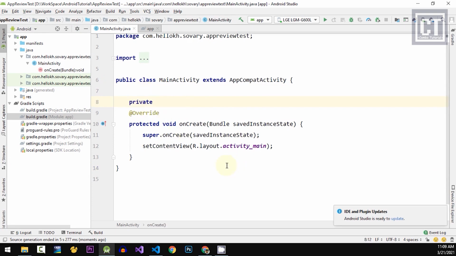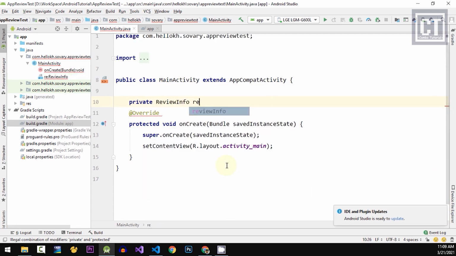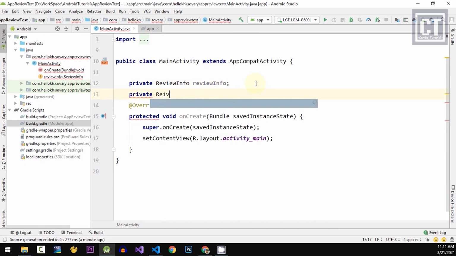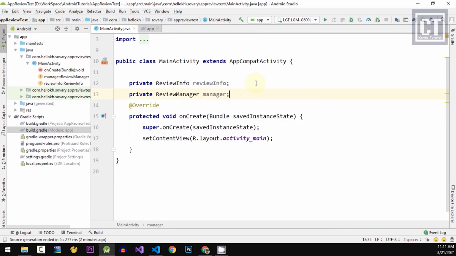So we're going to predefine review info, named as review info. Another one is review manager, as the manager. We do this because we will use them in an anonymous class in the future. So these objects we will instantiate in the next step, so just keep an eye on it.